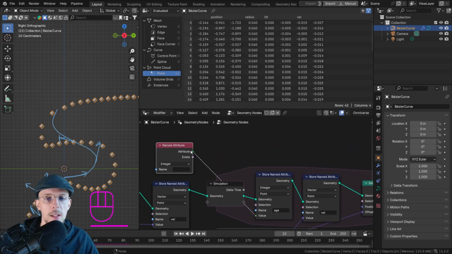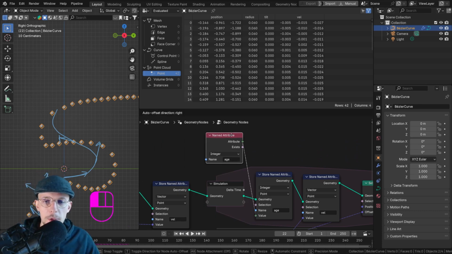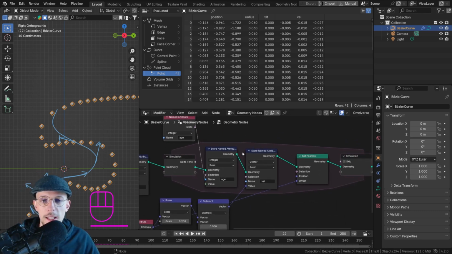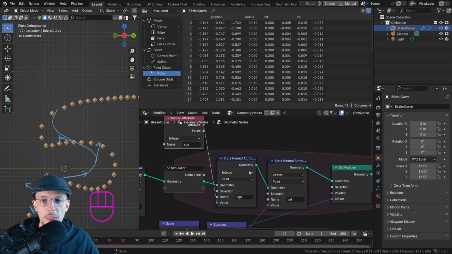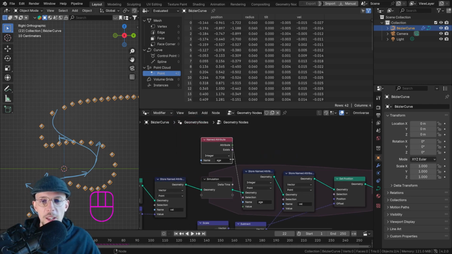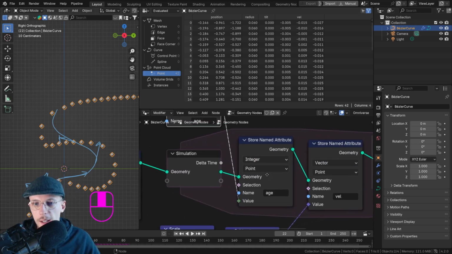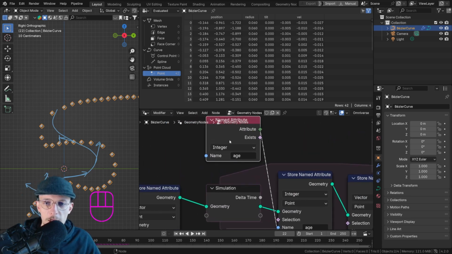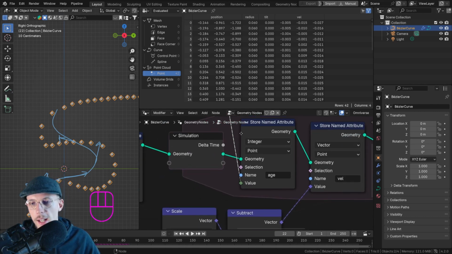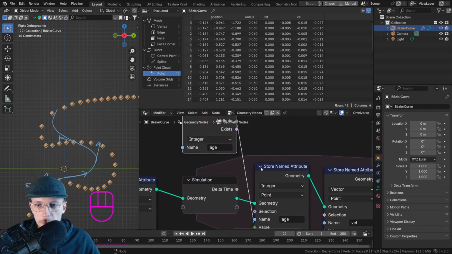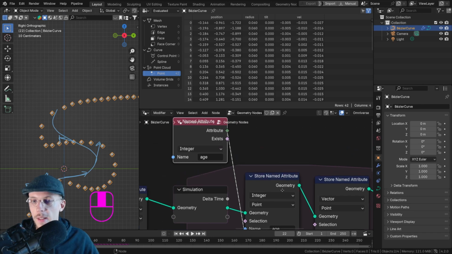Remember, when we want to have something happening every iteration, we need to start with a store named attribute set to a value, right? And then we want to have something happen to that value every frame as well. So each frame something happens and is being stored again. And then with a new value, something is happening and it's stored again. The next frame we have a new value, something's happening in between here, and it's stored again. I hope that makes sense.